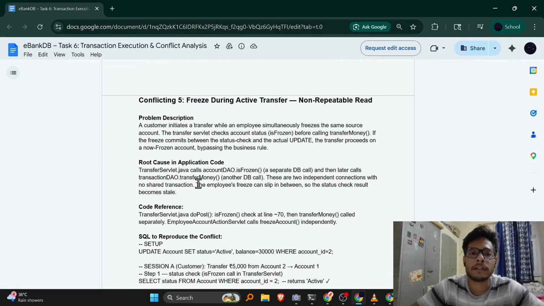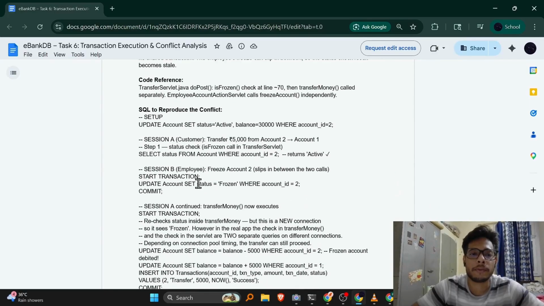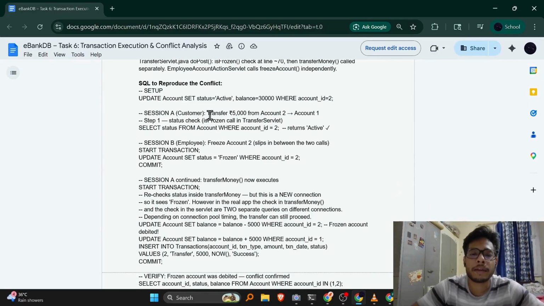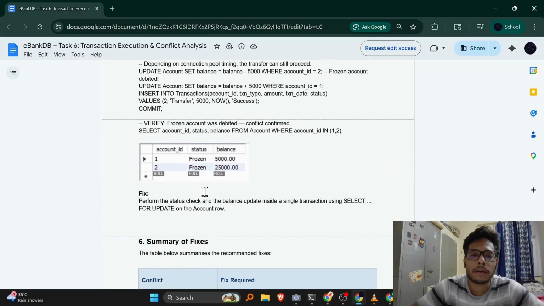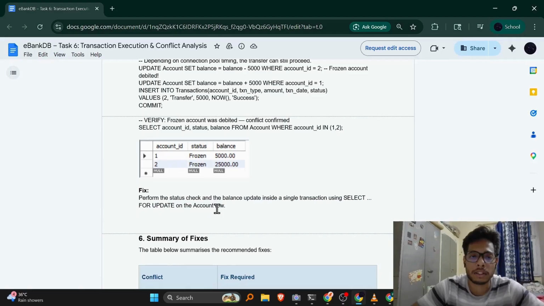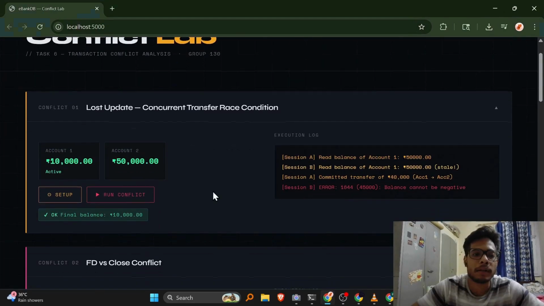In conflict 5, we can see during an active transaction when the accounts get frozen. So here we can see that we are trying to transfer 5,000 from account 2 to account 1, and an employee freezes our account, which causes the problem that the transfer happens, but the account was frozen by the employee. Here we can see in the UI what is happening.